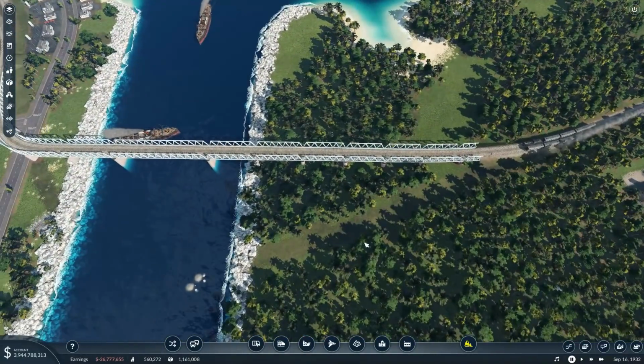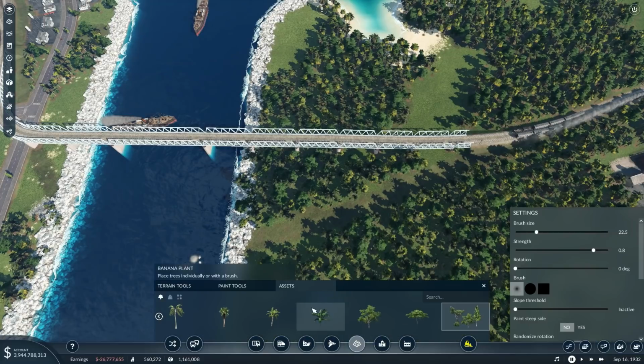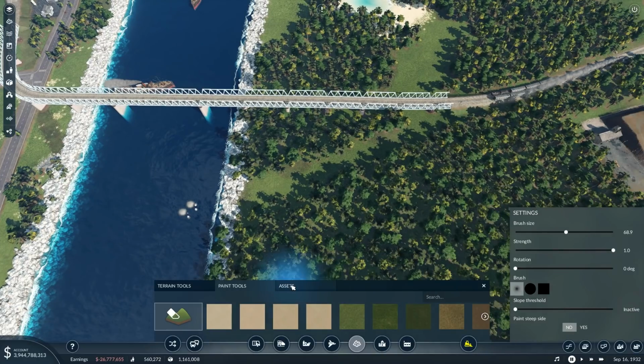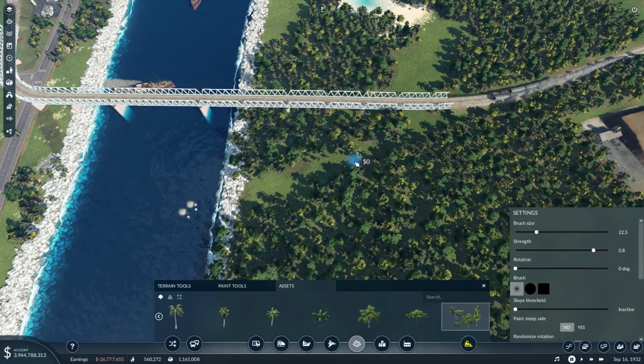Just realised I need to change that a little bit. Oops, forgot to do this. So I need to take out that texture there and put in some trees. Let's crank that up to full, because this should be nice and dense along here.